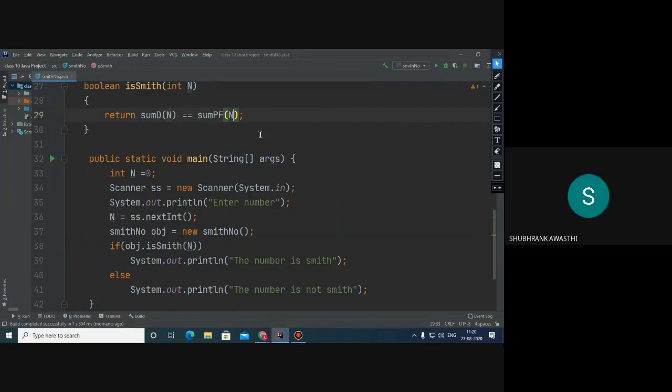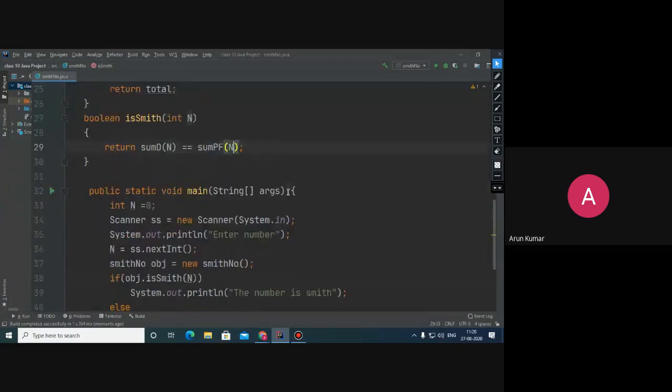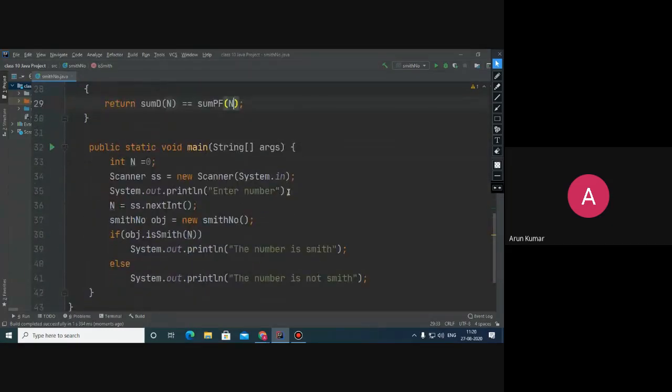Sir, we have not used arrays. Arrays we are going to use. So first of all, this much we have done. Any doubt? No, sir. Okay.